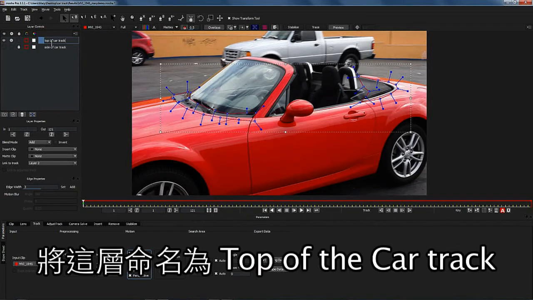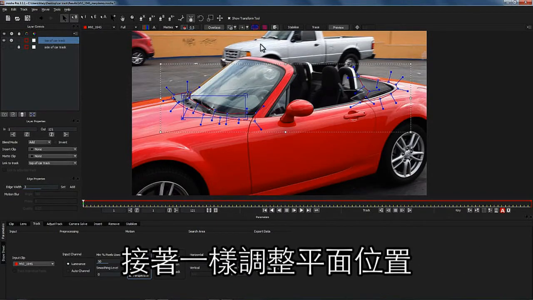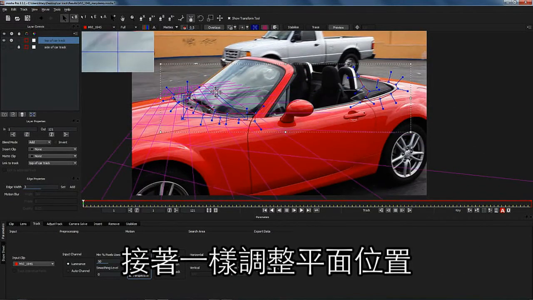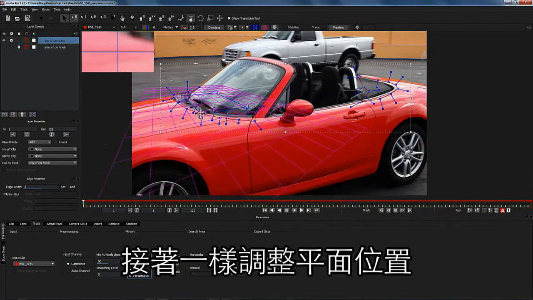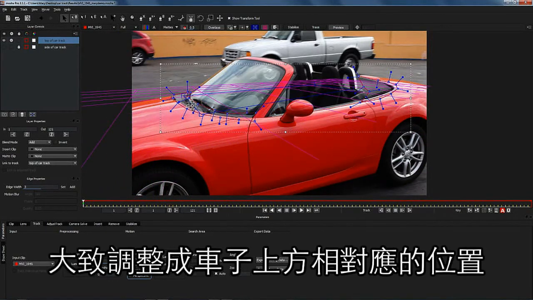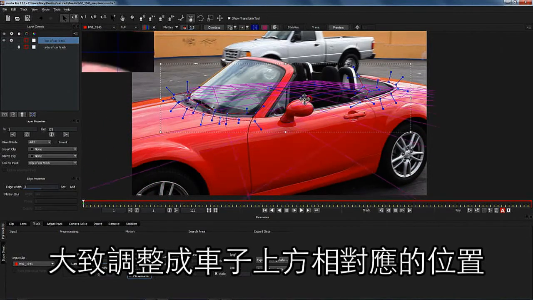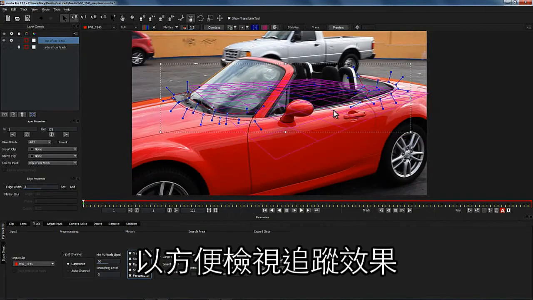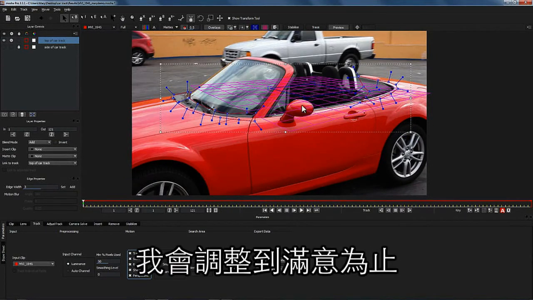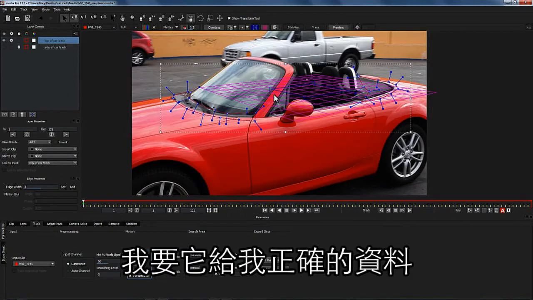Then we're going to call this top of the car track, and we're going to do the same thing where we align our surface and grid tool more or less to a relative position to the top of the car so that I can see what the track is doing. And then I'm going to adjust that until I'm satisfied that it will give me accurate data.